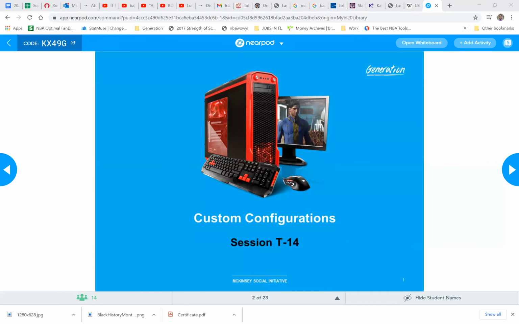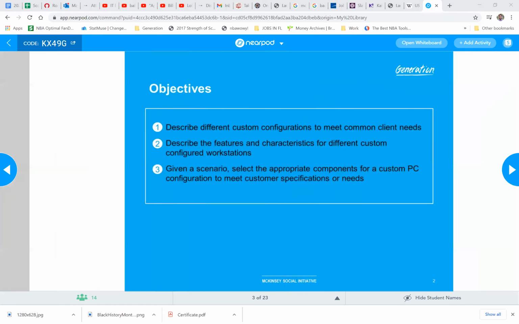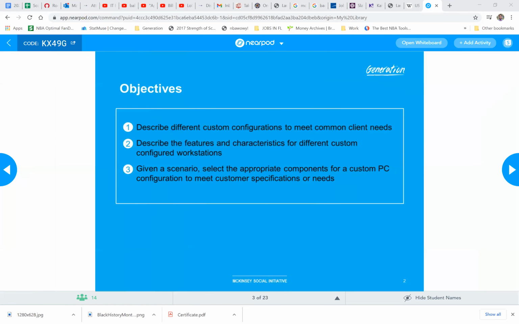All right, basic objectives we're going to be covering today. I'm going to describe the different custom configurations to meet common client needs. So they're going to give us general types of customizations they're going to want you to do. A+ particularly loves this kind of thing. They will ask, if we have somebody who is doing audio editing, what kind of modifications would you need to make to the computer in order for them to be more successful at their job or be more capable of completing the tasks that they need to complete.